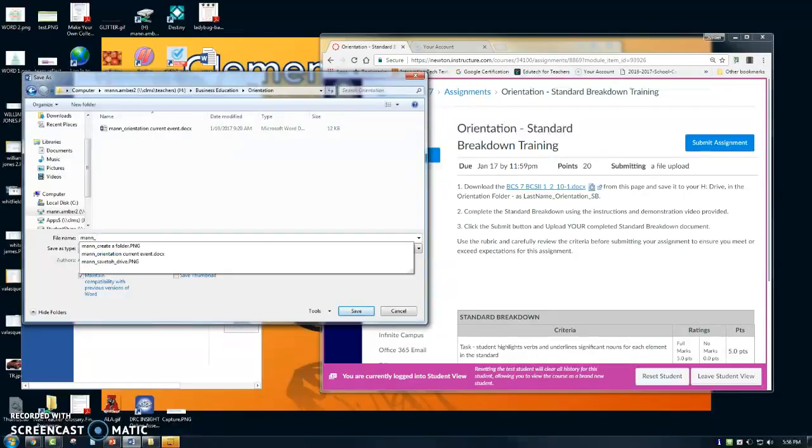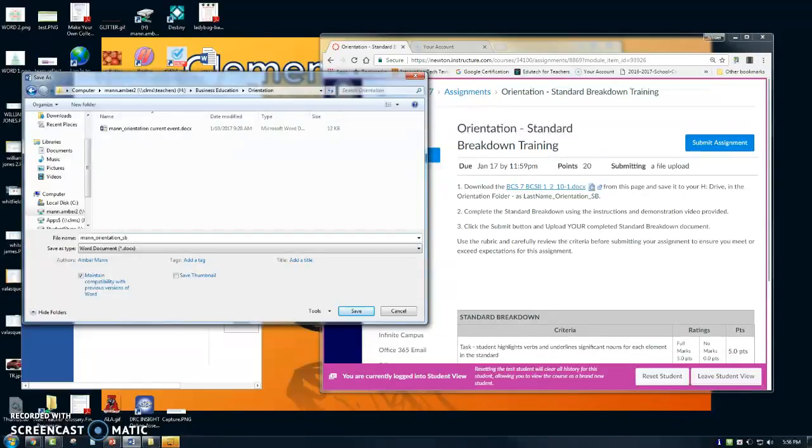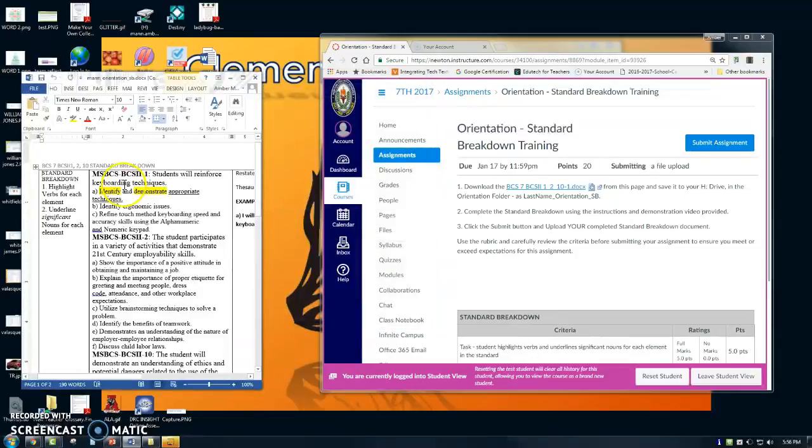underscore, which is shift and the dash key next to the 0, orientation, underscore, SB for standard breakdown. So now we have our document saved. It's very important to save the document as yours. You will know when you see your last name here.